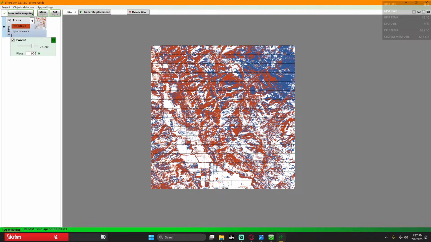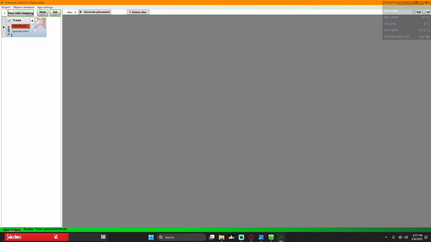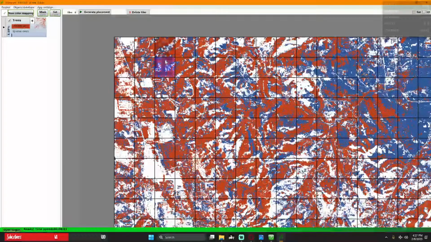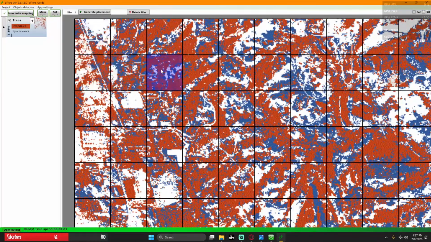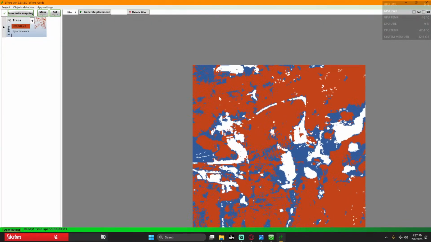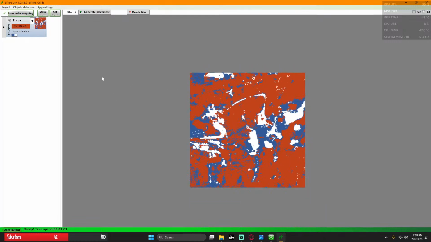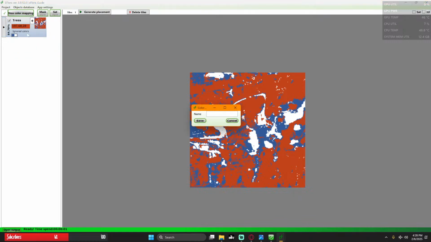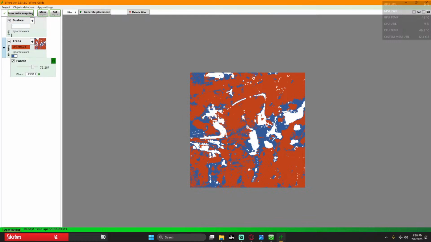Now, we're done with the trees, but we could always go through and redefine these. Let's say we want the trees. This one. I'm going to select that. Ignored colors. Blue. White. That's just for our trees, which are already done. We don't need to worry about that. We're going to do a new color mapping for the bushes. And you could put them all in the same layer if you wanted to blend the trees and bushes. This is just for the sake of the tutorial. Okay.